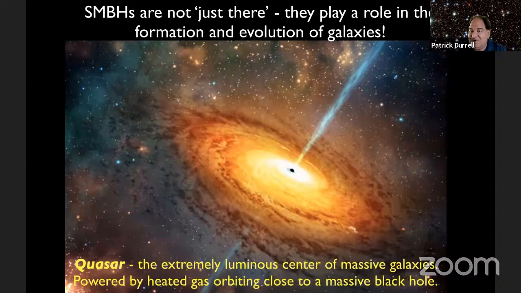Now, we've known they should be at the center of galaxies because we observe galaxies far, far away that are active. Galaxies where the middle is so bright it outshines the rest of the galaxy. And the most extreme version of these are something called quasars. This is an artist's impression of a quasar.